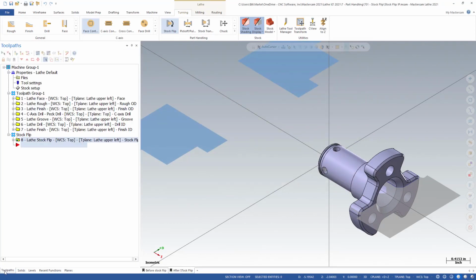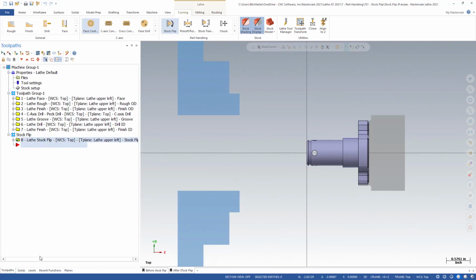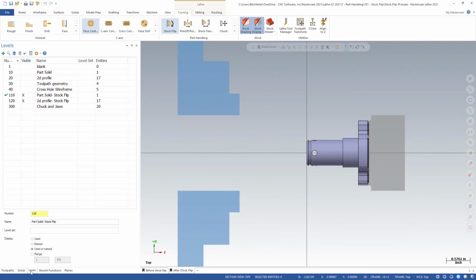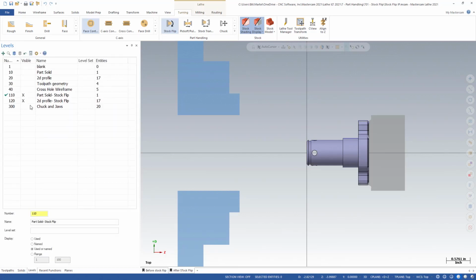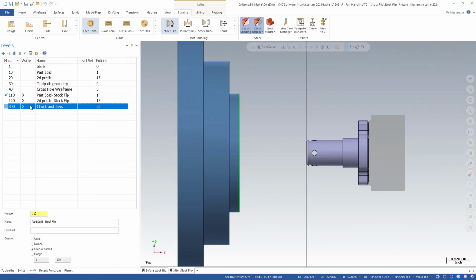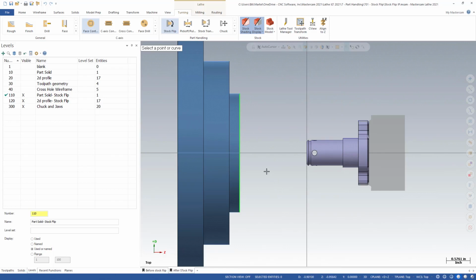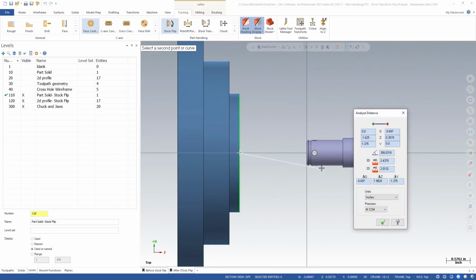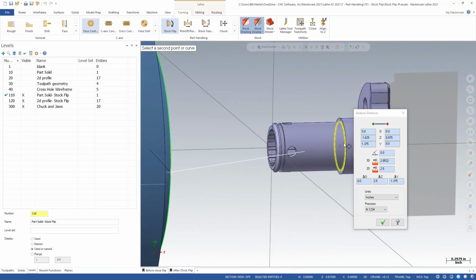Okay, so let's take a look at what we need to do to get this in the position we want. So I'll go to Alt 1, top view, and I created a solid model of the chuck jaws using the lathe stock preview here. I'm going to turn my chucks and jaws on here. And what I want to do is analyze the distance from the face of my chuck jaws to where I want to clamp on the part after flipping. So I want to clamp on it just a little bit away from this face right here.